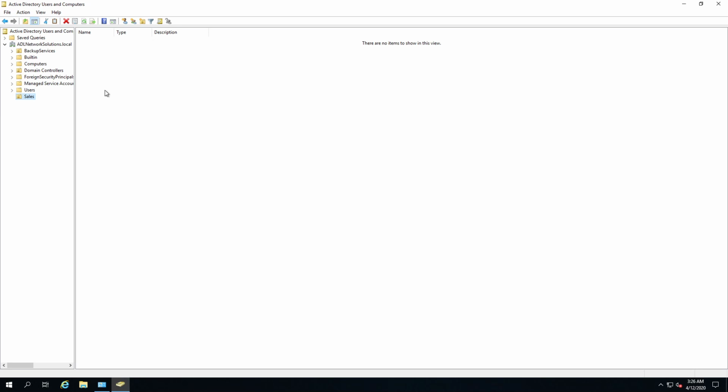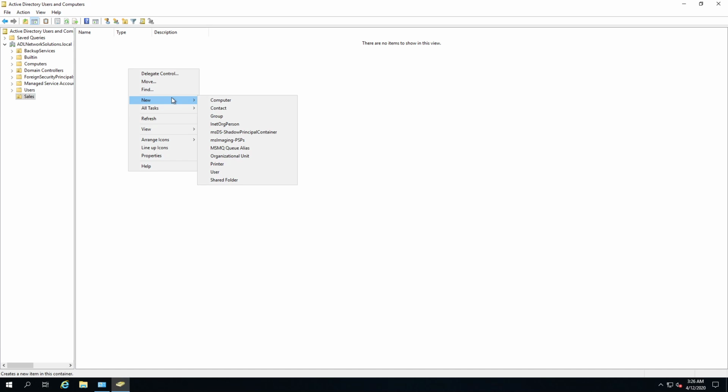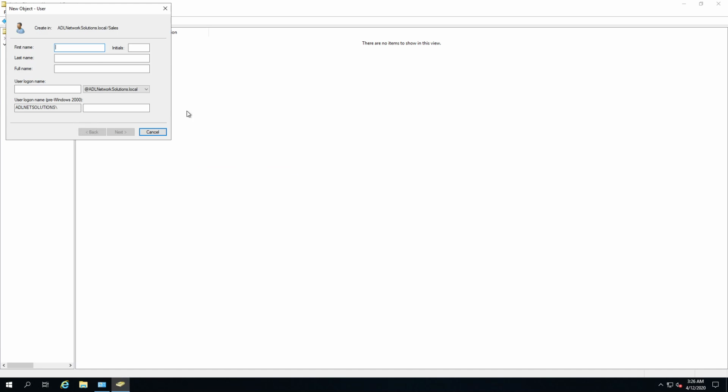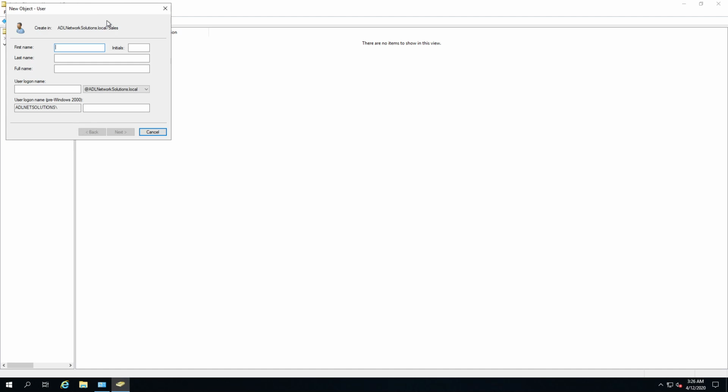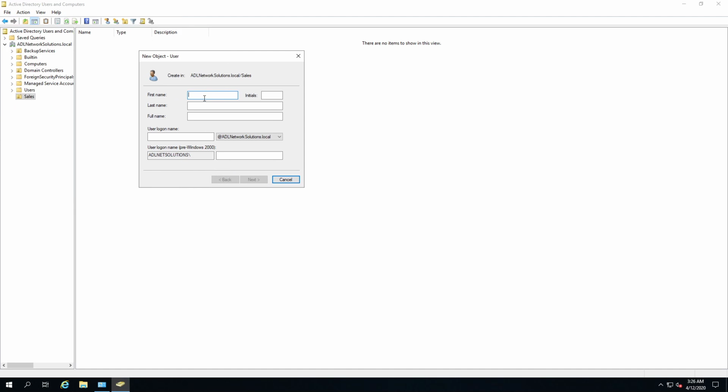There are one of two ways that I can add a user inside here. I can right click in this white space right here, choose New, and select User, and that pops up the new object user creation box. Or I can go up here and click this little person icon right here. So let's say this person's name is Josh. Don't worry about the middle initial. You can put that in if you want. It's not necessary or mandatory in any way, shape, or form. And his last name is going to be Smith, so his full name is Josh Smith.